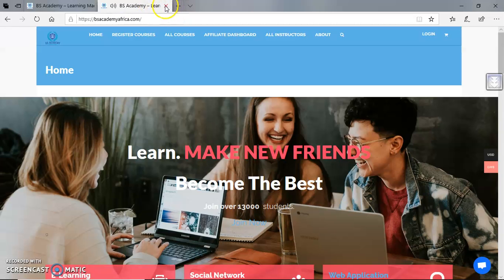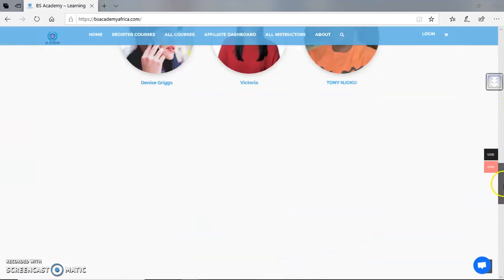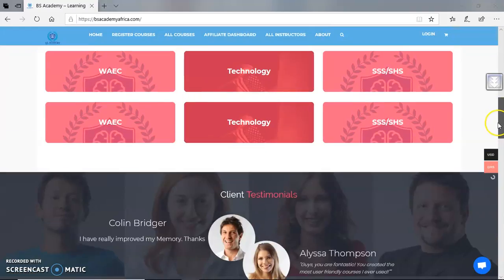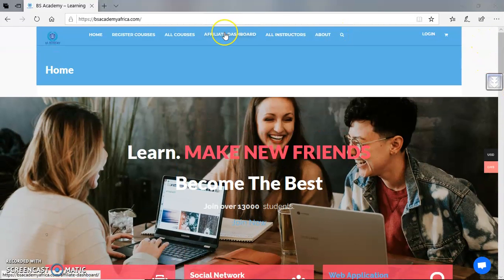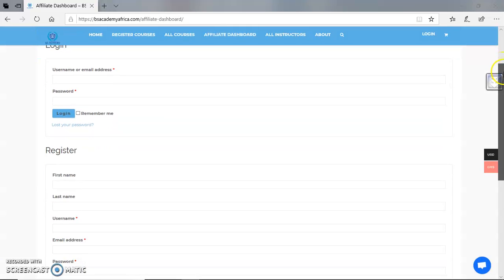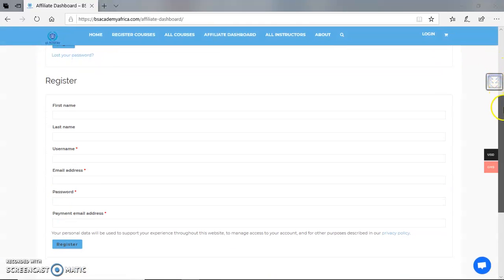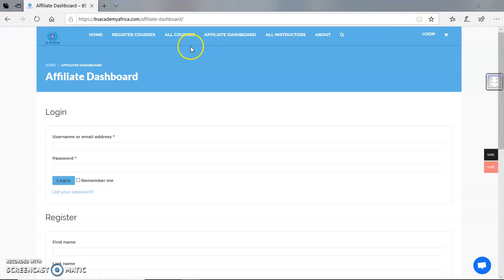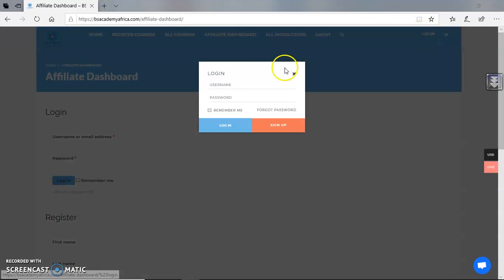So the next procedure is to sign up. You have a lot of ways to sign up. You can scroll down and you see a registration form here. You can fill it. You can also click on affiliate dashboard, where you can see a registration form just below here. On login, you can also see a form here. But the main registration I prefer is by clicking on the login button. Click on the login button, then you see the sign up option. Yes, that's the best option I prefer.